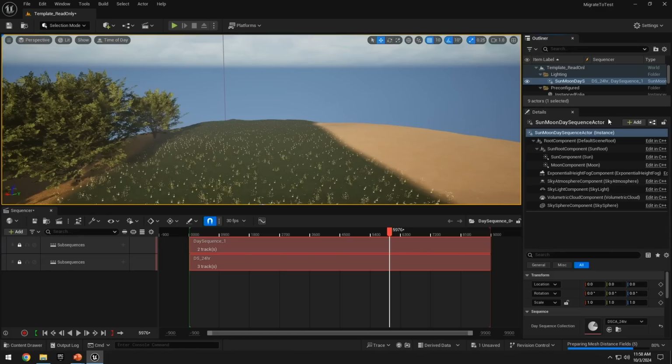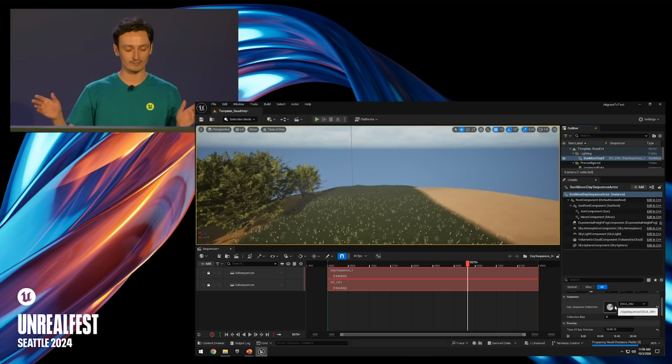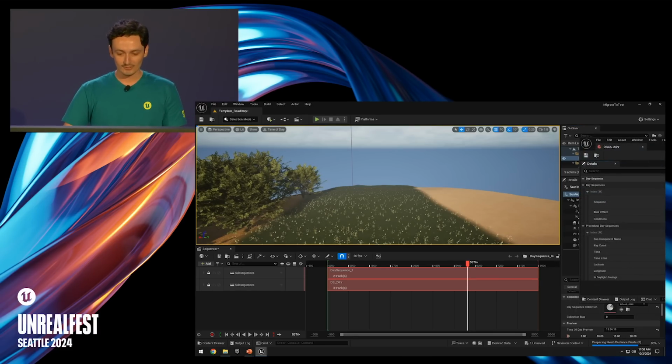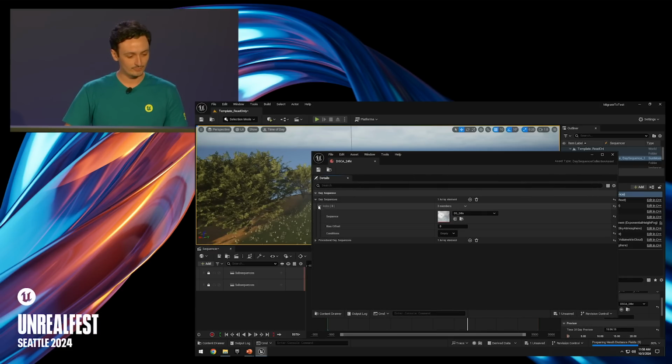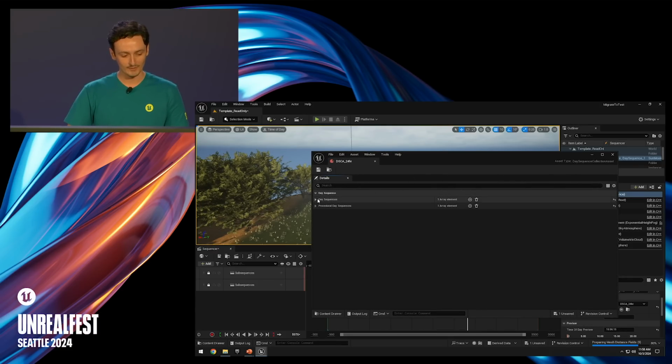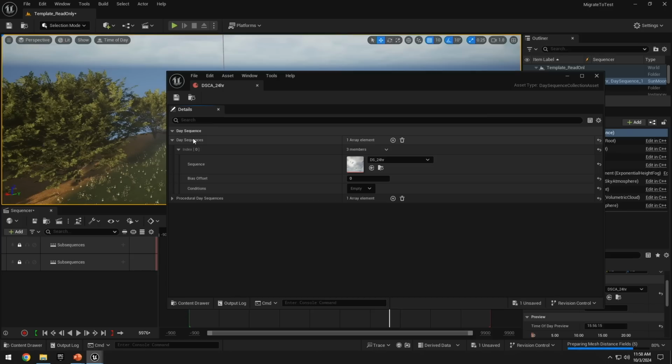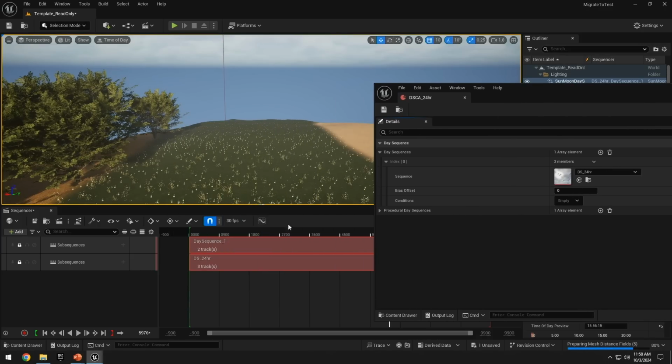So the primary responsibility, other than owning these components here, is that the day sequence actor has really one other responsibility, and that's to manage the references to all of the assets that define your global look. And so there's this collection asset we created. This is a day sequence specific asset, and there's two arrays in here. The most important one is this top array here, and it has an entry in it for every single sequence in the root sequence that you created by hand.